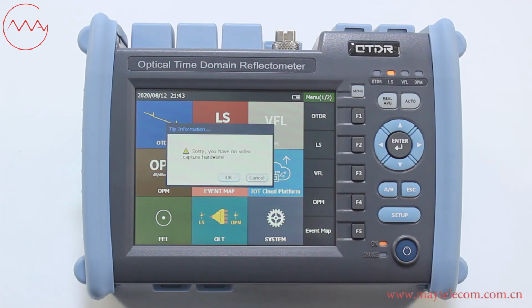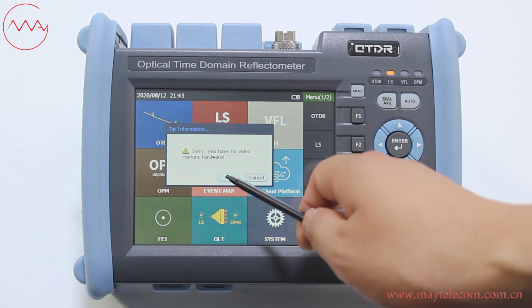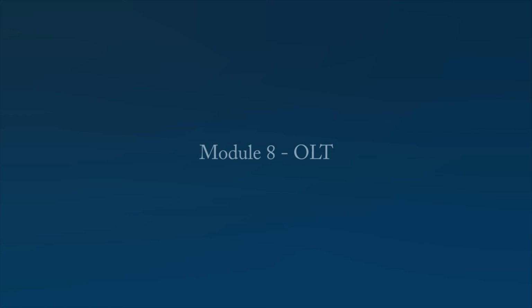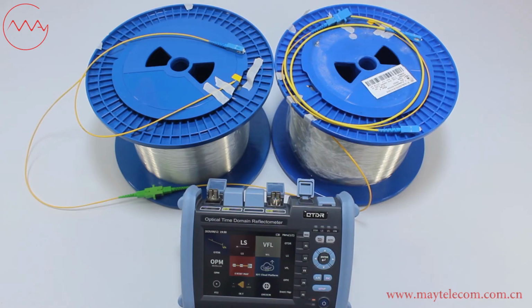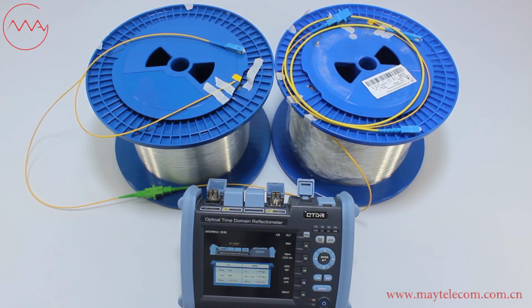Click FEI. FEI is Fiber Interface Inspector. It can inspect fiber interface quality. Used together with optional Fiber Inspector probe. Click OLT module. OLT is optical loss test.